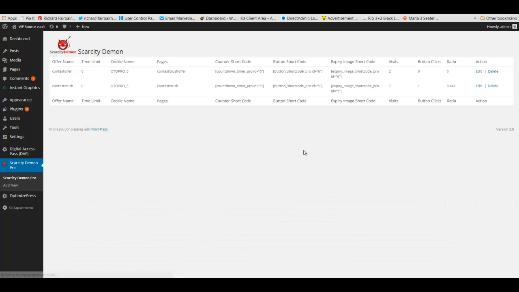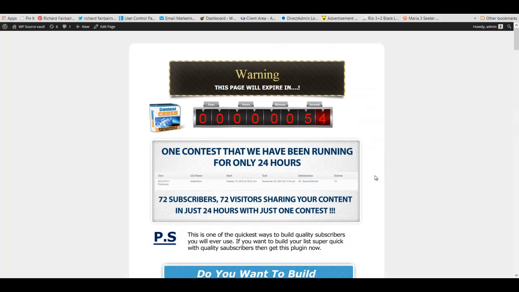If we go back to the dashboard, we can see all the information about this offer. We can see that the page has been viewed and that the offer has been clicked on, and it shows us our ratio the page is converting at. Let's pause the video and come back in 58 minutes when the counter is nearly ready to run down.